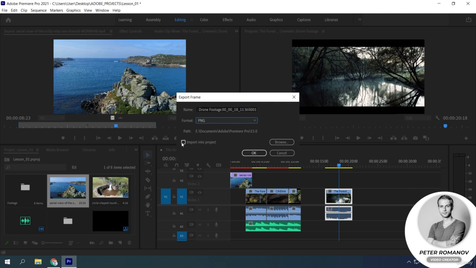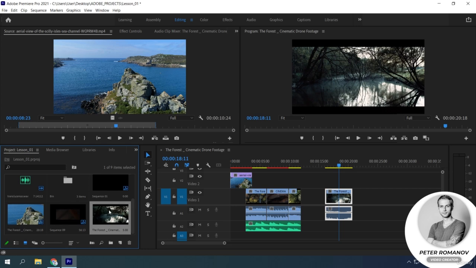If this file is used in the subsequent editing, we will enable the Import into Project checkbox. The frame will appear in our project panel. Then we can move to the timeline.